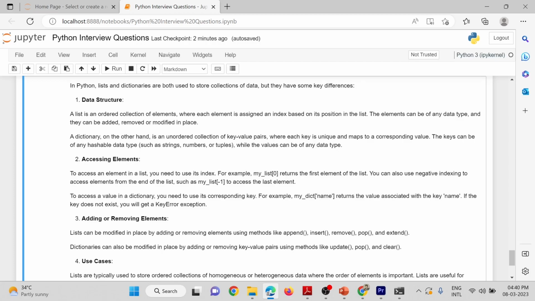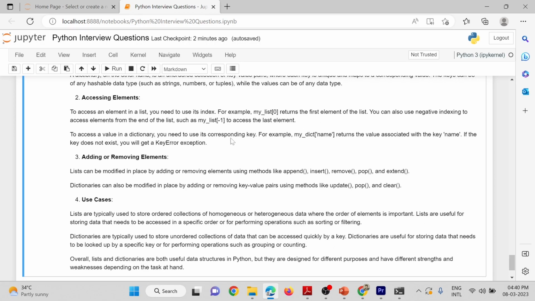To access a value in a dictionary, you need to use its corresponding key. For example, my_dict['name'] returns the value associated with the key name. If the key does not exist, you will get a KeyError exception.